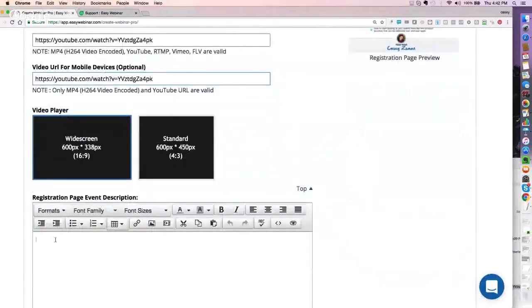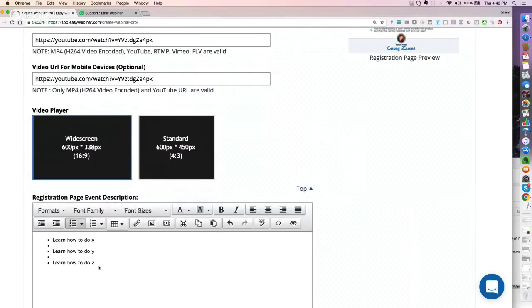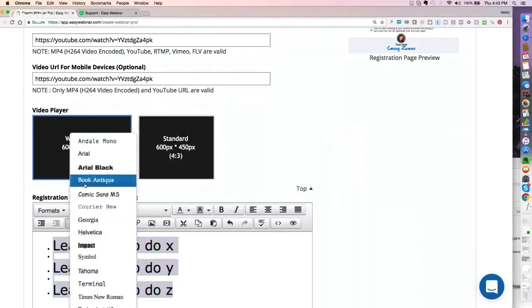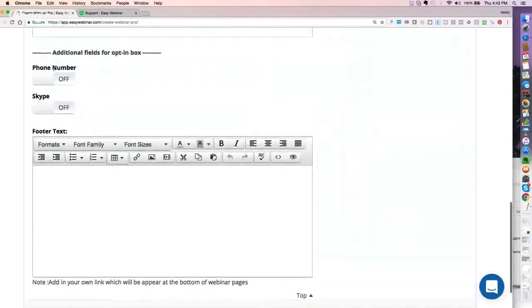And then your description. This is where you're going to have, like, learn how to do X, learn how to do Y, learn how to do Z. And each of these can be a bullet point, right? Font size, I can choose, you know, 24. I'll go with Arial. Okay.